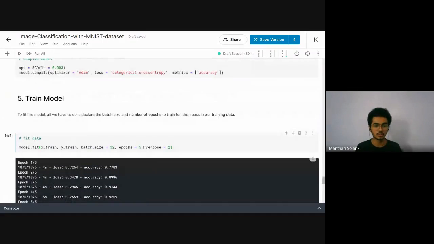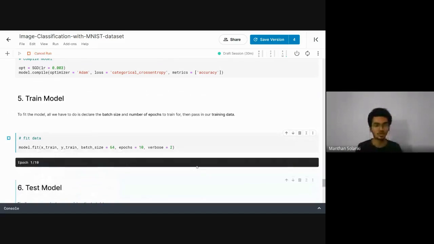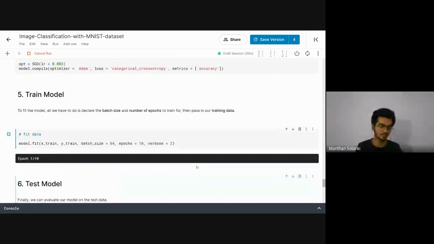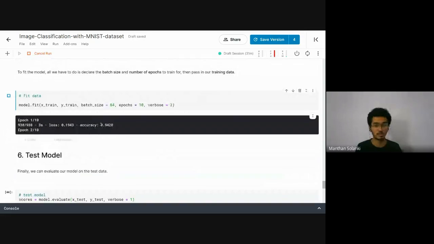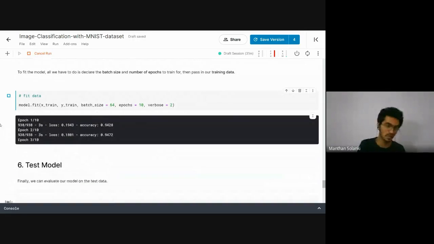You can also change the epochs, meaning how many times I want to iterate over my data set. Let's say I'm going to 10, and I'm changing my batch size. Let's say this time I'm going with 64. So see the change in my accuracy. Already my accuracy is 94% in the first epoch.